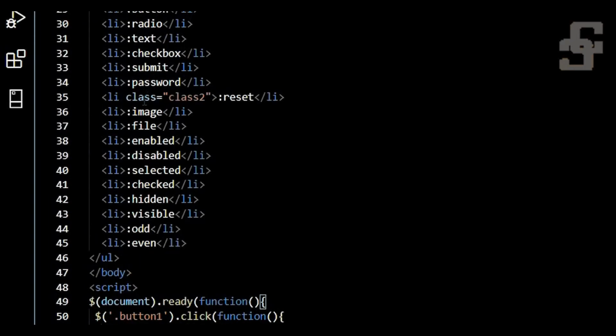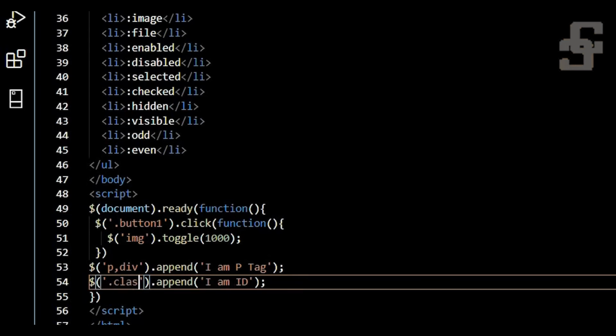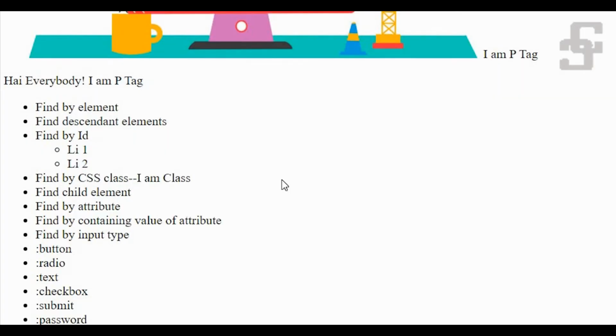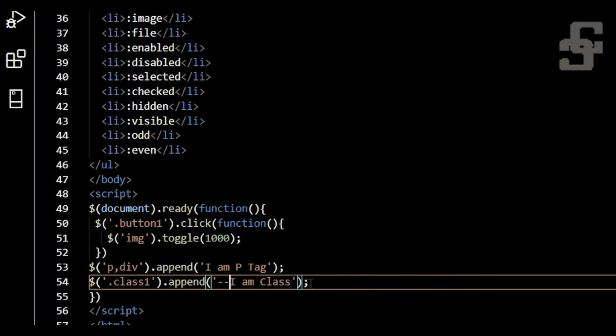Then we can select by class also. So I have given class1 and class2. I can give a dot and class1, wherever that class is given. So "I am class" is appended to the class1 element.